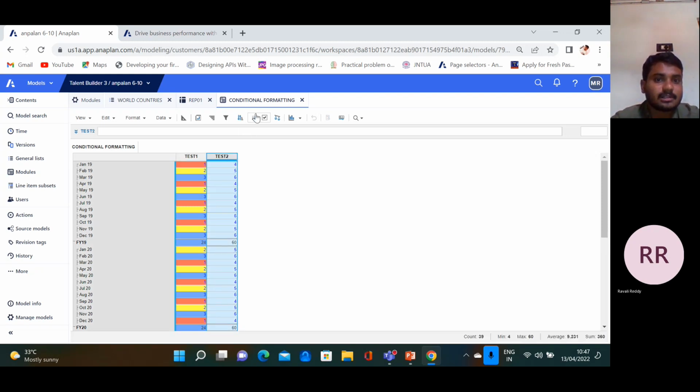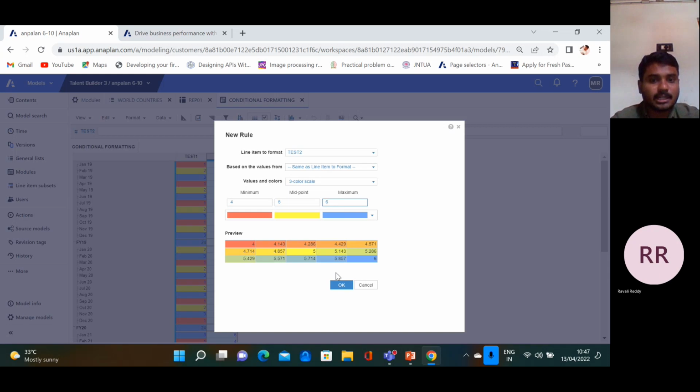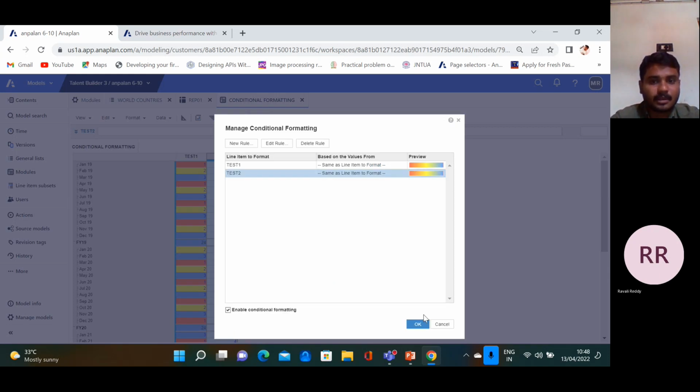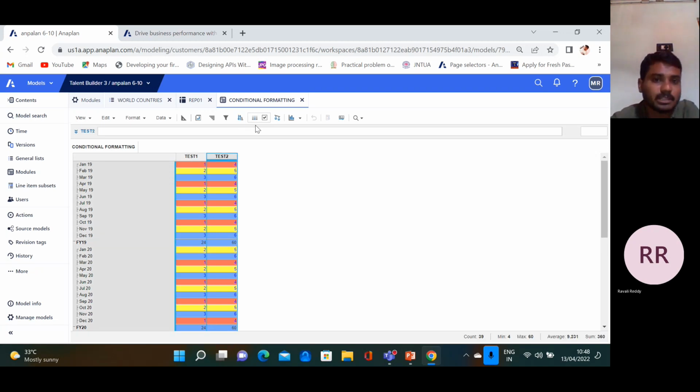In test2 also I am applying the same. Click new rule. I'm applying the same line item here. I'm choosing the 3 color scale. Minimum as 4, mid as 5, maximum as 6. According to that, I'm clicking OK. Now I'm applying here. This is the data. If you want to change the colors, it is possible.